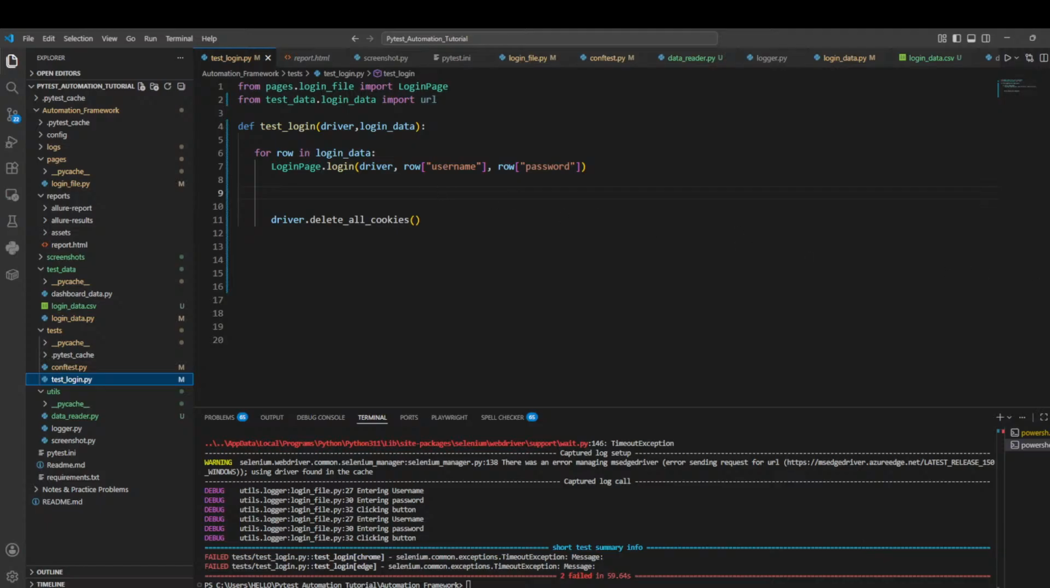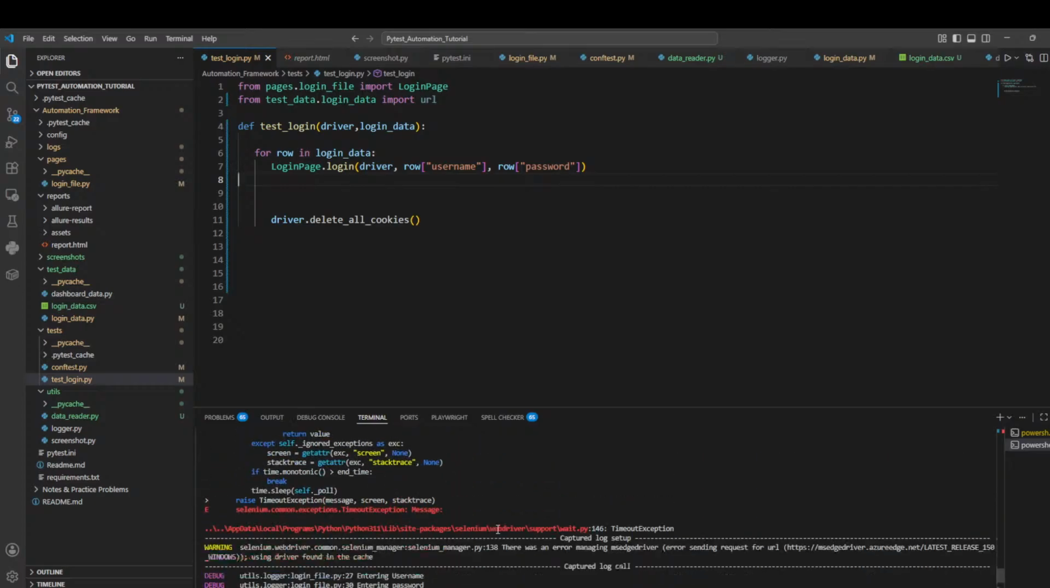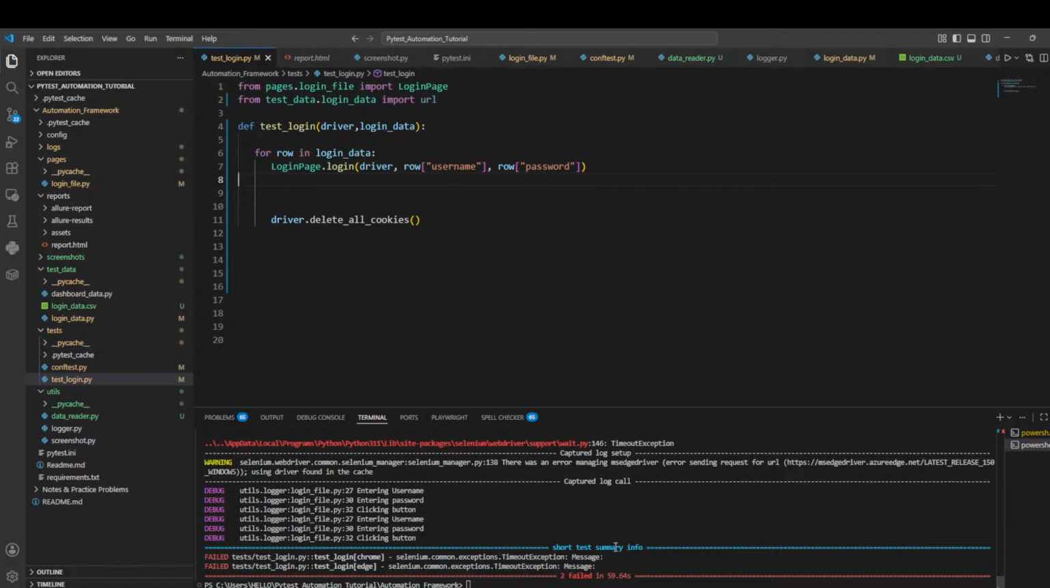Now previously our code was looking like this. We were manually looping over every row. This means that pytest only saw a single test. Even though we have three sets of data, and login was successful for one set of data, and in the next two it failed, still the test was considered as failed. And this is exactly what we are going to fix today.